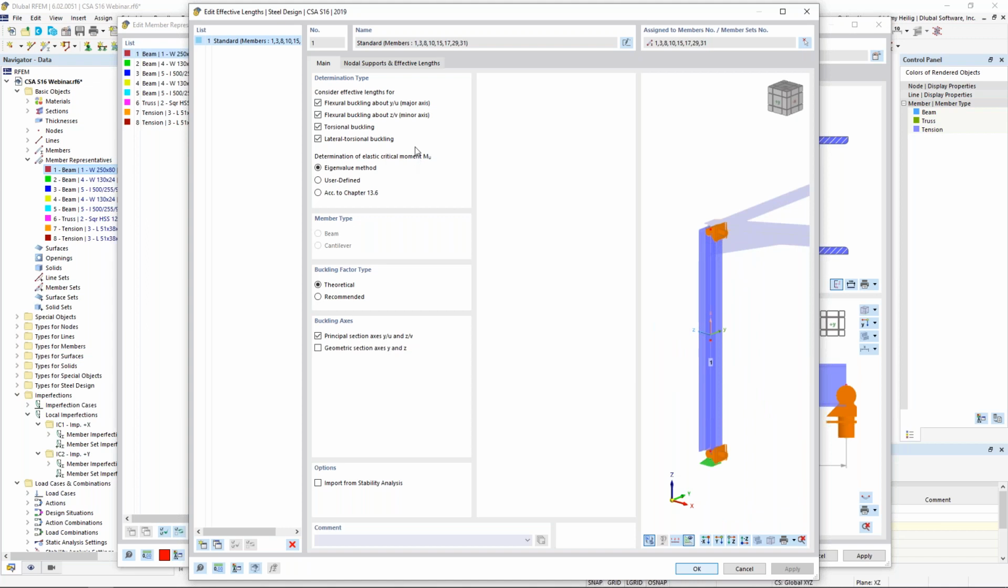So when we're talking about stability design for members, we're talking about flexural buckling in the strong and weak axis direction, torsional buckling, lateral torsional buckling. If we're not concerned with one of these stability checks, we can always uncheck them. For the determination of the elastic critical moment, we can use a more theoretical approach, which is the eigenvalue method, where we'll actually take this member, isolate it from the structure, and run an eigenvalue analysis to determine what that elastic critical moment is for lateral torsional buckling. Alternatively, we can use the user defined option and input it manually, or we can use the analytical equations directly from the CSA standard in chapter 13.6.